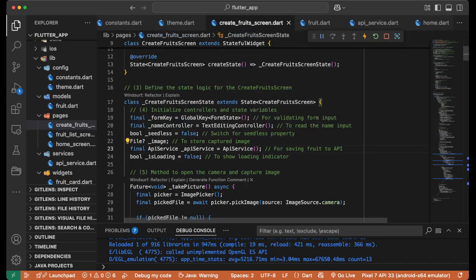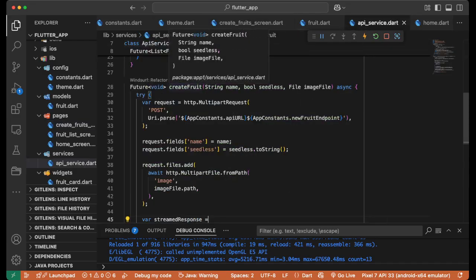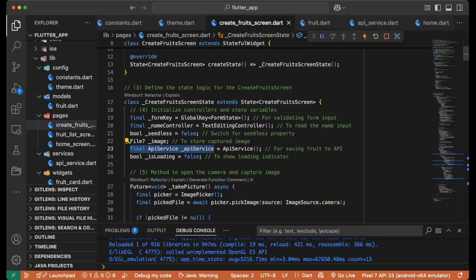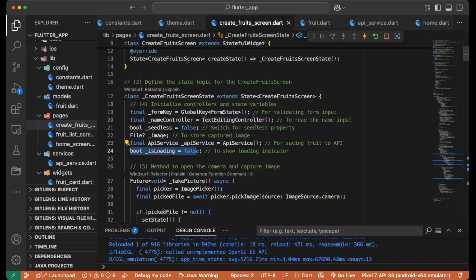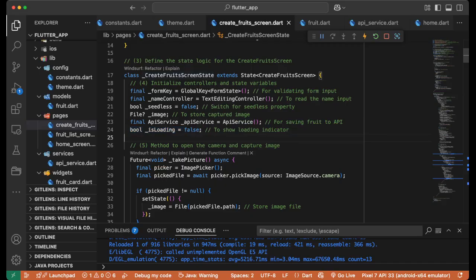And then we will create an object for the API service so we can call the function createFruits, which transports our data to the server. That's what it does. And then bool isLoading. This is basically used to set a state wherein, when you click the save button, it's going to replace the screen with a loading indicator.